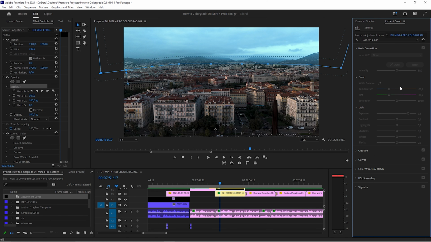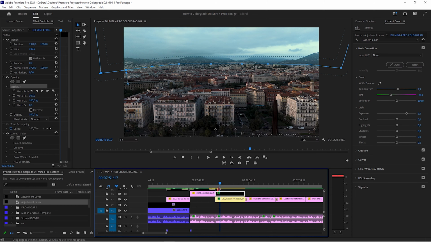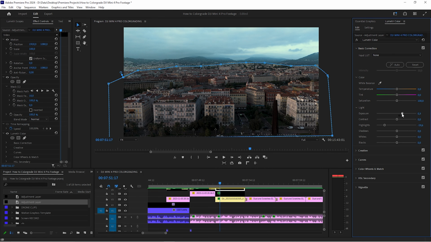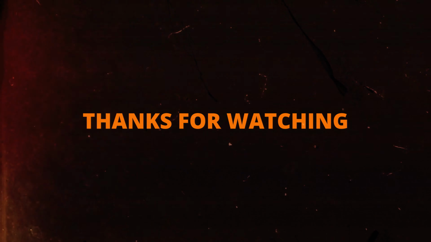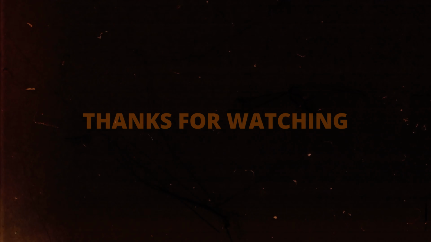In the next video I will show you how you can separate different areas from each other by using masks. And I will also show different methods to highlight colors in specific areas without affecting the whole image.